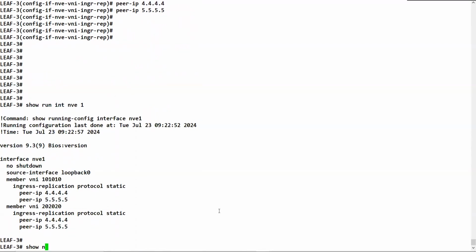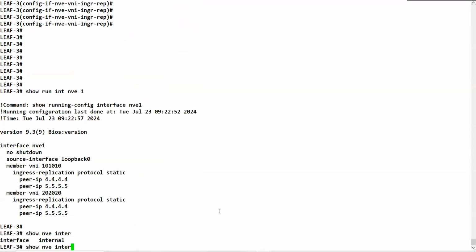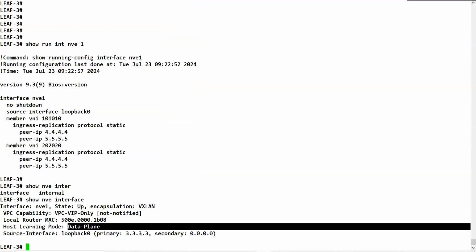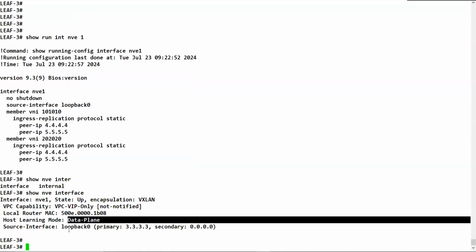So you can check now, show nve interface. If you run this command, now you can see that our NVE interface is up. The source interface is loopback 0, and for host learning mode, you can see that because we are not running any BGP or anything, we are just relying on data plane host learning. So you can see that the host learning mode is data plane. If you do a configuration related to some more advanced features like BGP EVPN, then you will see that our host learning mode will be changed from data plane to control plane.